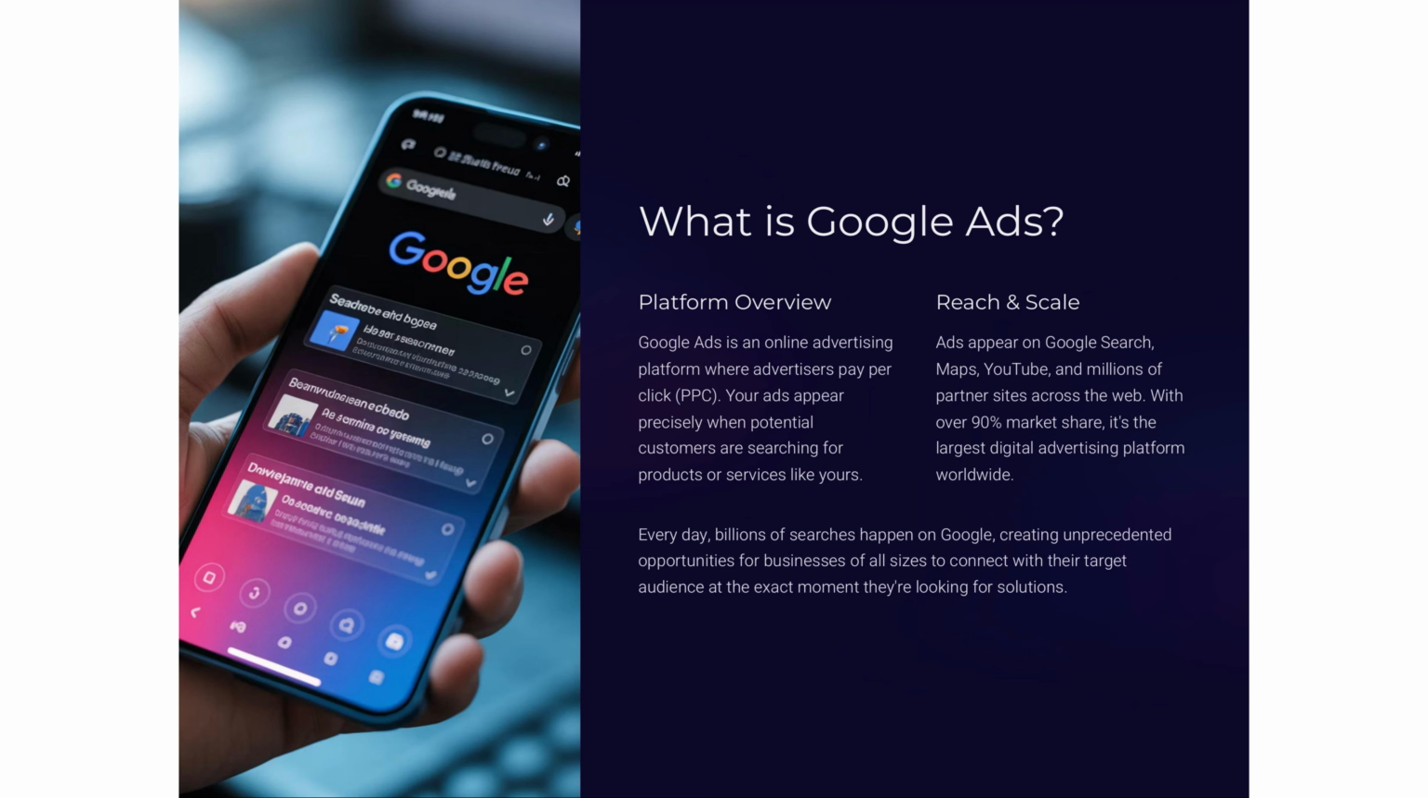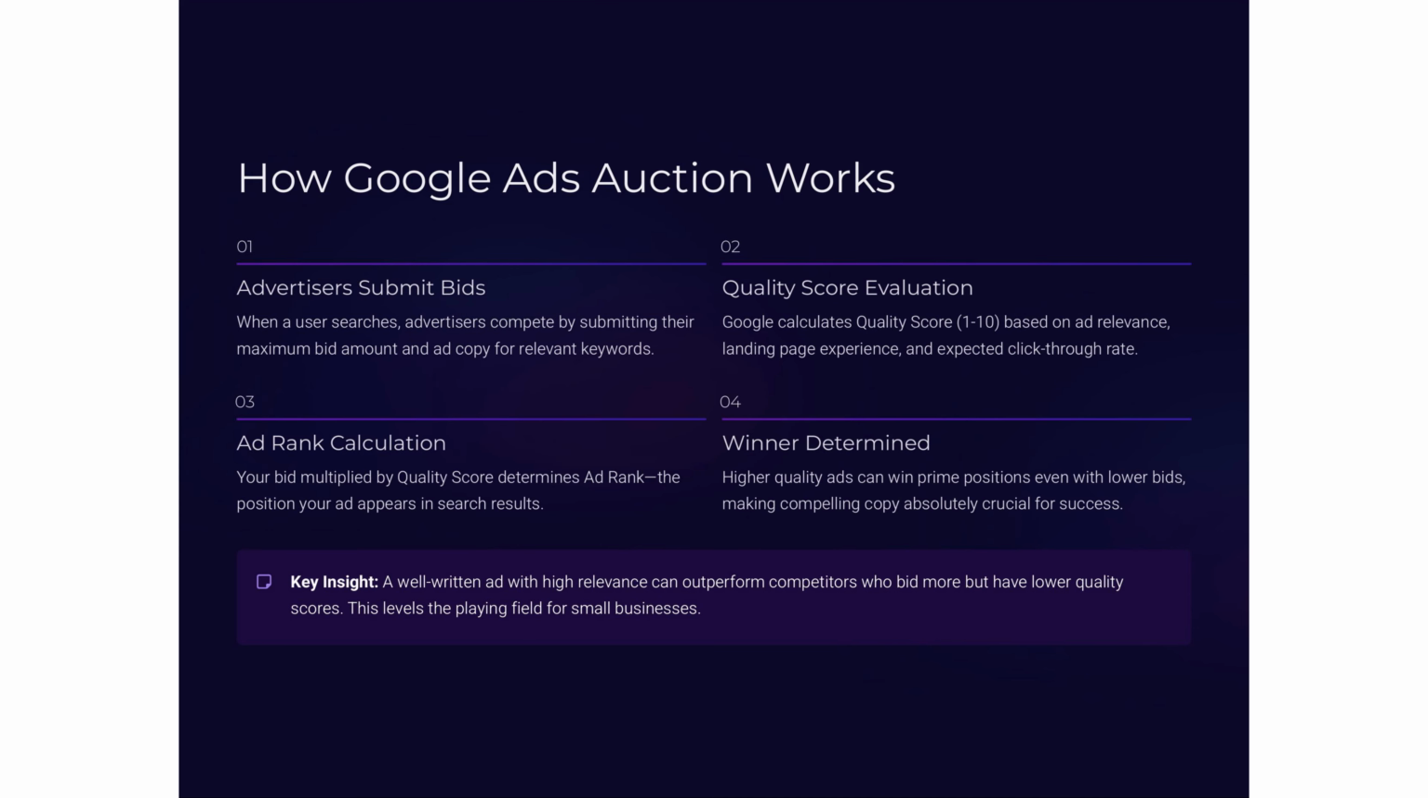Google Ads is a pay-per-click platform where your ads appear when potential customers search for related products or services. It spans Google Search, Maps, YouTube, and partner sites, holding over 90% market share. This reach offers businesses unparalleled opportunities to connect with audiences precisely when they're seeking solutions.